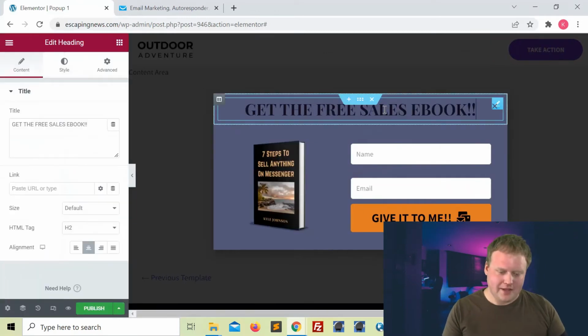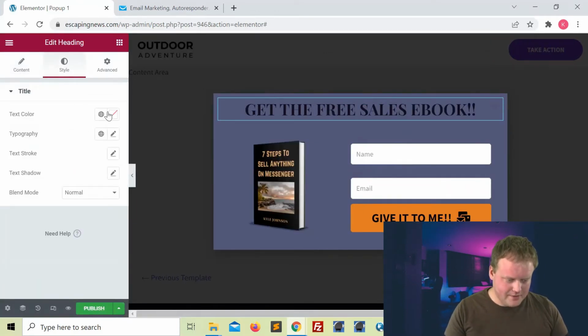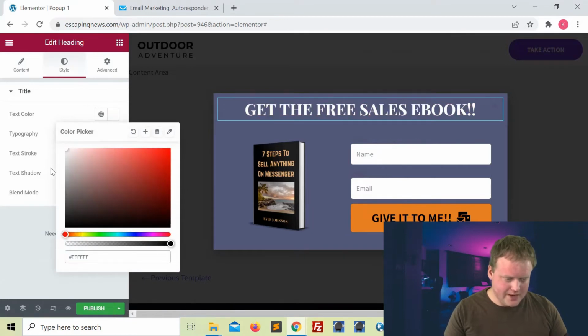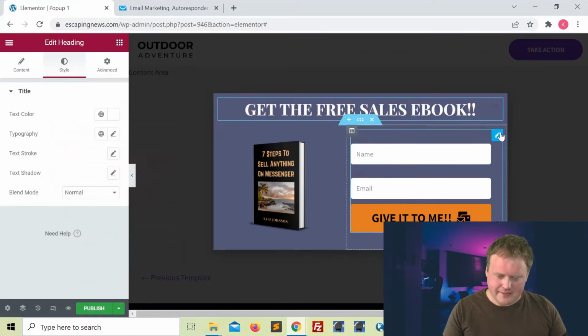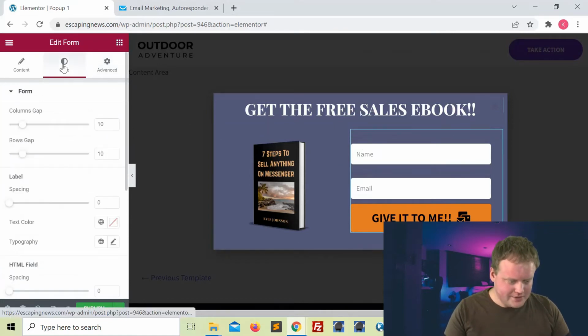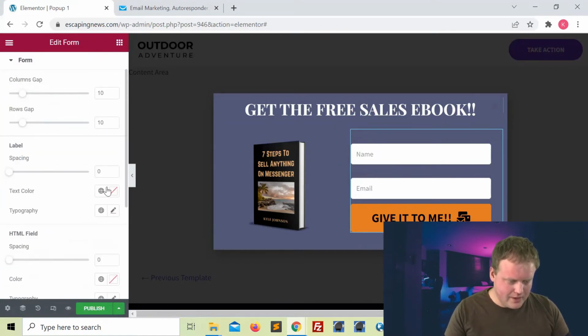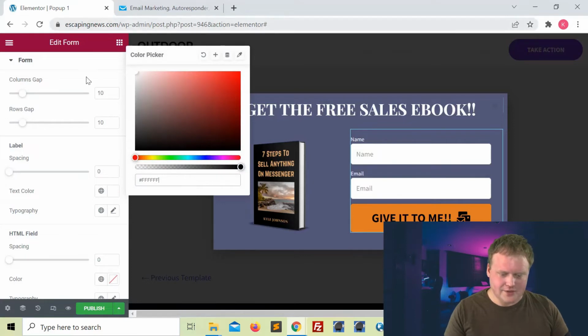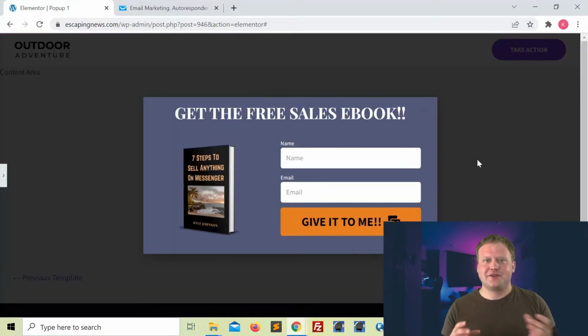I'm going to click on the headline, and then I'm going to click style, text color, drag that to white, click off of that, and then I'm going to click the form, and I want to change the label colors to white. So I'm going to go to style, I'm going to go to label and text color, drag that to white. Okay, that looks pretty good, but there's only one problem, and that's this little X button is gray. So we want to change that to white.